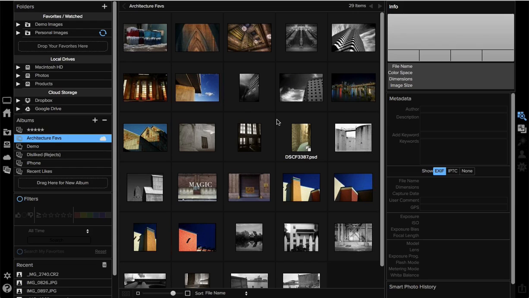What's the difference between Lightroom collections and Photo 10 albums? Nothing. They're the same, pretty much.